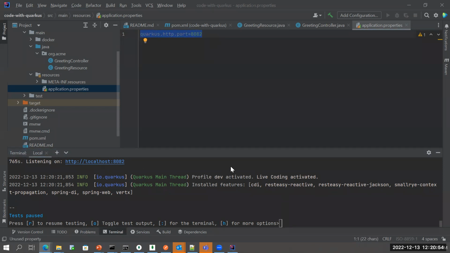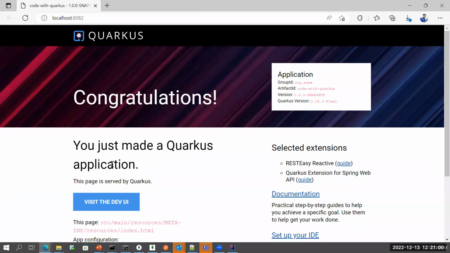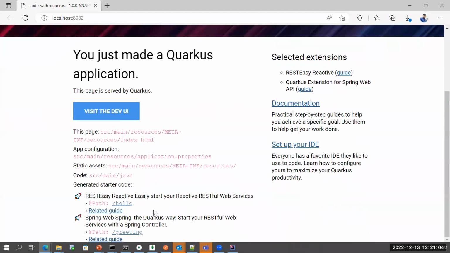Now I'll go ahead and I'll access this application on localhost 8082. The same page with which we started, it is accessible. If I click on hello, the hello world from REST easy is accessible at 8082. Let me know if that answers your question. Yes, Nitin. Thanks. Okay.